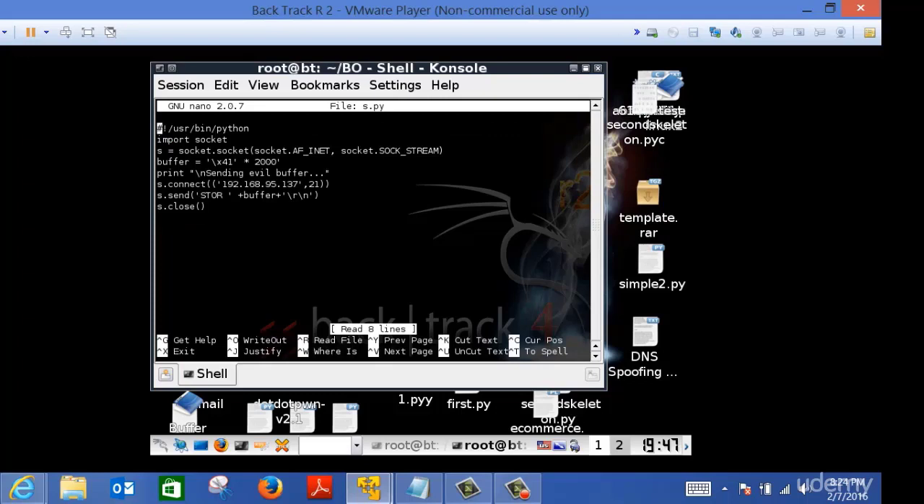Very easy to use. Here, these are the comments that create a connection, so you don't need to do anything about that. Here you are writing a variable called buffer. You can name it anything: buffer, ABC, XYZ, anything. And inside this buffer, you are putting 2041. 41, if you remember, I told you those are A in hex. If you need to put B, you put 42, C, 43.